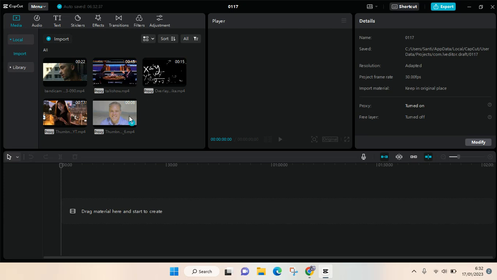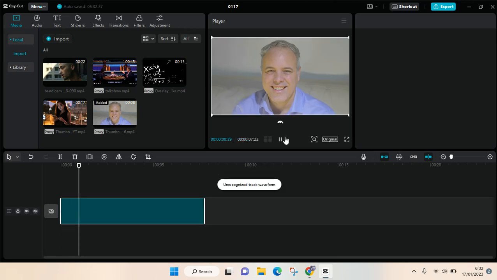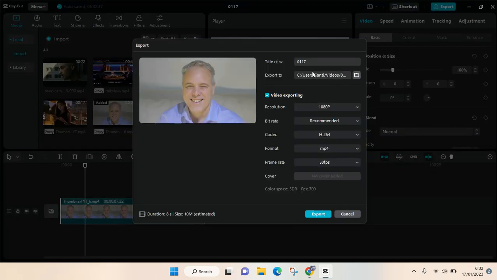So when you add it to the track, the preview will look kind of blurry, but it won't affect it when you're exporting. You can always choose the resolution up to 4K like this.